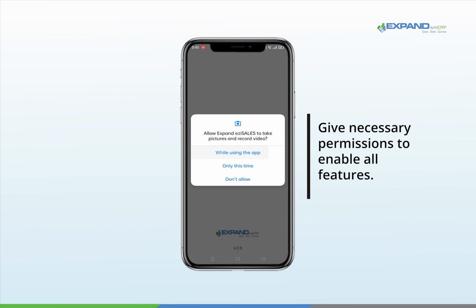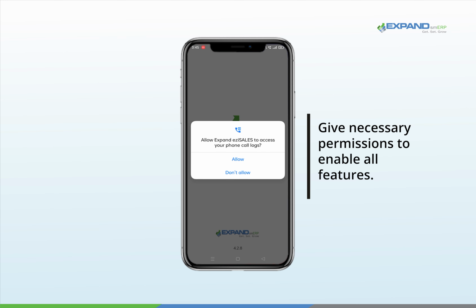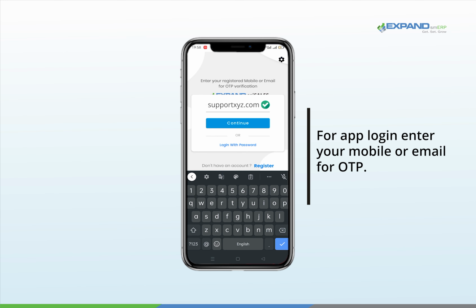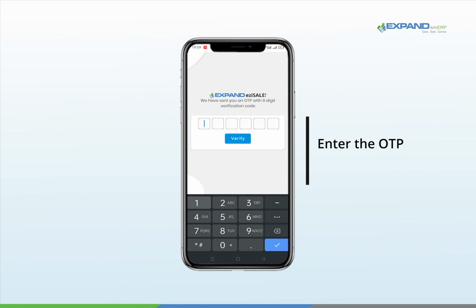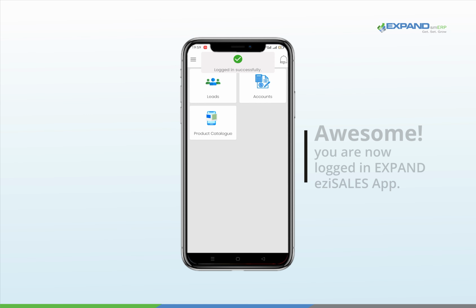Now the app is downloaded, give it all necessary permission to enable all the features. For login, enter your registered mobile number or email. An OTP will be delivered into your mailbox. Enter the OTP here. Awesome! Now you're logged into the Expand eziSALES app.